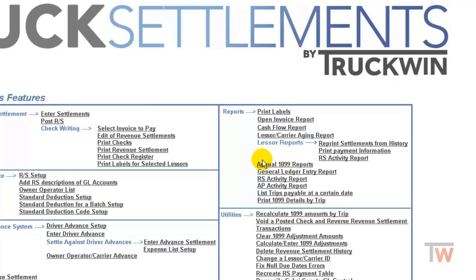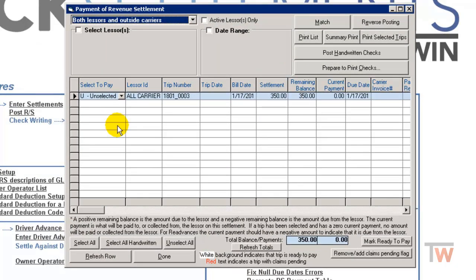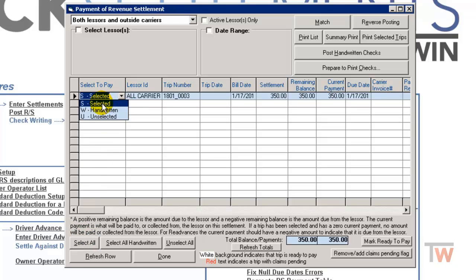So once it's posted, that's when it would have hit my general ledger to a liability account saying that I owe that carrier the money. And when I pay the check, which will be the next step here, that's when it'll pull it out of that liability account. So I'm going to go ahead and do Select Invoices to Pay. Everything you've posted will be sitting in here ready to have a check issued. I'm going to go ahead and hit Select All, or you can click this drop down if you want to choose one at a time. Then I'm going to click on Prepare to Print Checks.